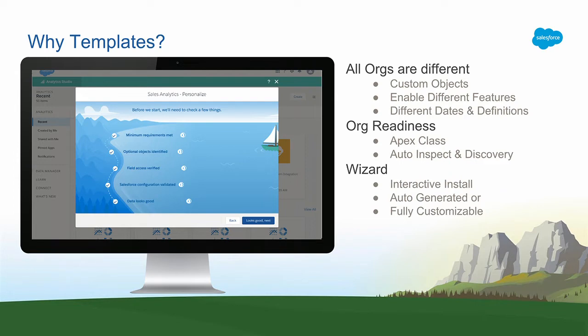And why templates? Like I said, it's a collection of assets, and it provides some additional things besides just bundling an app itself. But the main reason is that we allow you to do a custom install. And why do you need a custom install? Because all orgs are different. It's something we found out. Everybody's got custom objects, they enable different features, they have different definitions of data and things like that. You need to be able to discover that, whether automatically or by running them through a wizard. And based on the answers to those questions, we want to morph our install so that it fits their org.